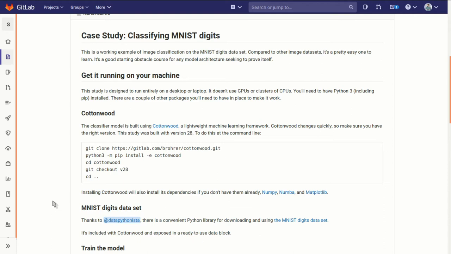The very first thing that you'll need to do is to get Cottonwood installed and running on your machine. If you go to your command line, clone the repository, pip install it, and then make sure to check out the V28 branch. That is the version that was used to develop and run this case study.